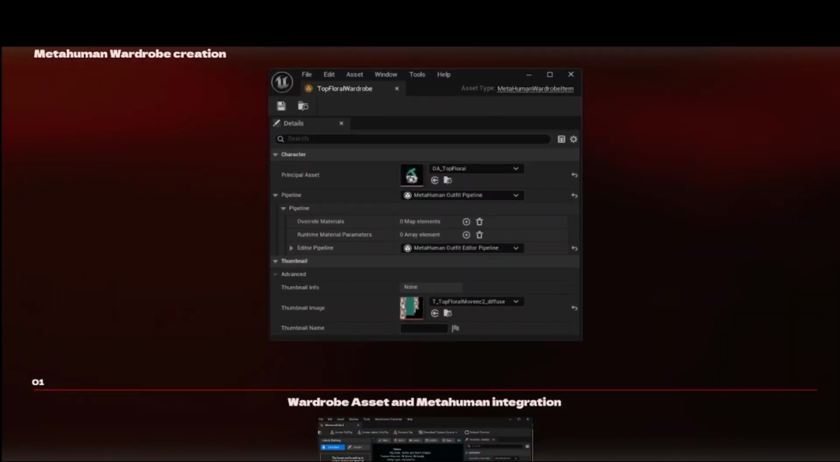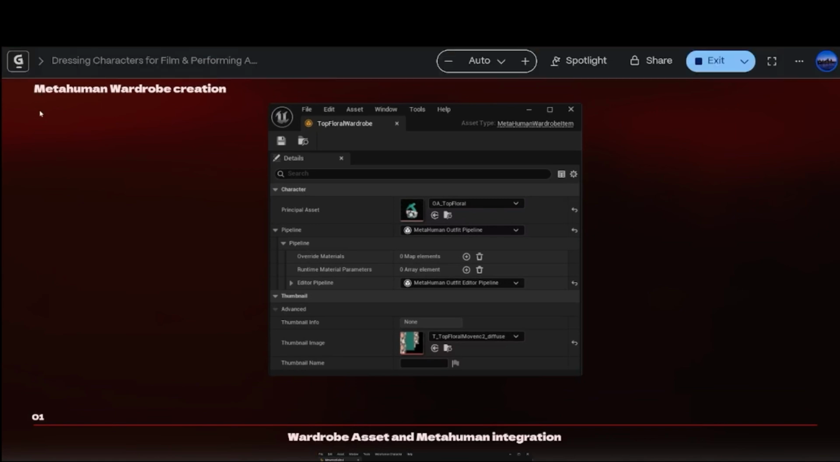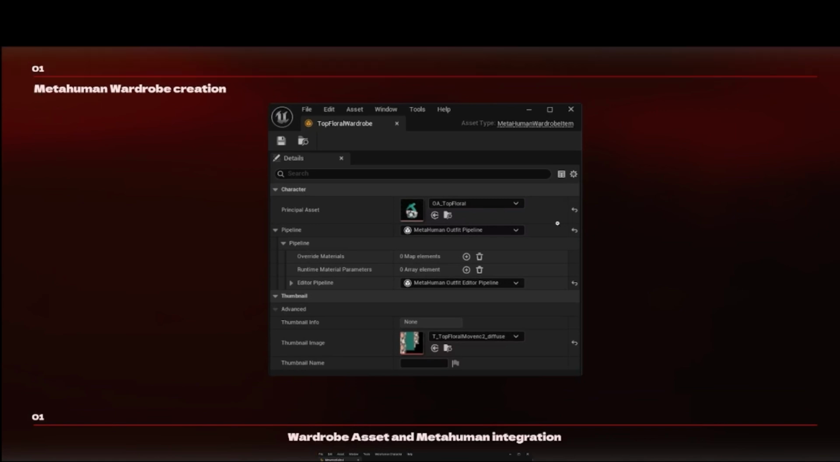1. Again, in the content drawer, right click and search for Metahuman Wardrobe. 2. Create it and double click to open. 3. Inside the wardrobe editor, you'll see a drop down under Principal Asset. Click it and choose the outfit asset you just made. 4. Now, for the pipeline and editor pipeline, select Metahuman Outfit and Metahuman Outfit Editor Pipeline.